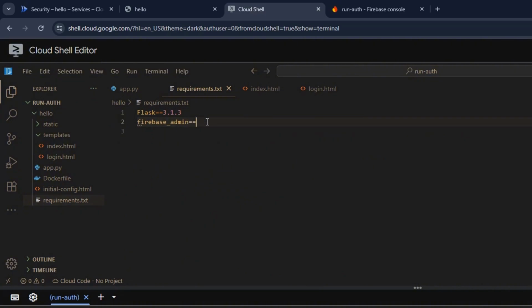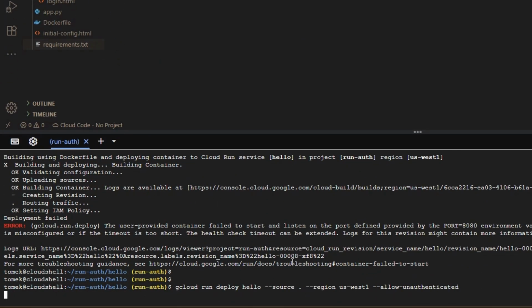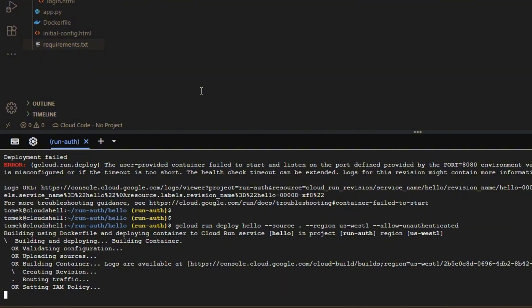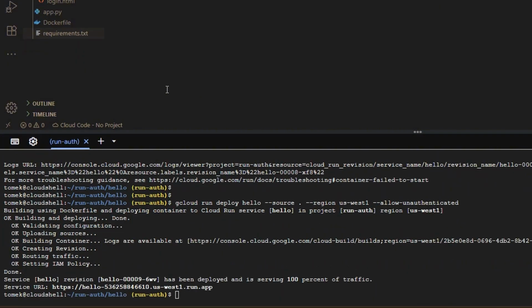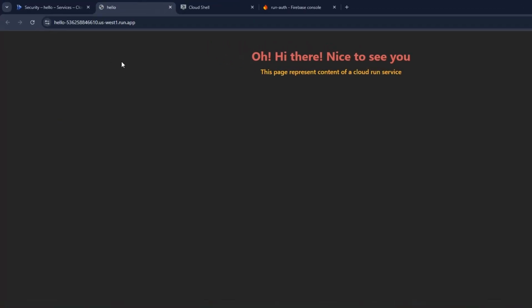Let's add Firebase admin. Let's stick to the version, and let's take the newest one because why not, right? And once this is done, let's try to build the application again, and hopefully this time it will succeed. So again, let me speed up the process a little bit so you don't have to wait 2 minutes to see if it works or it doesn't. And yes, within a couple of seconds we've got our application built. So let me go ahead and refresh the page.